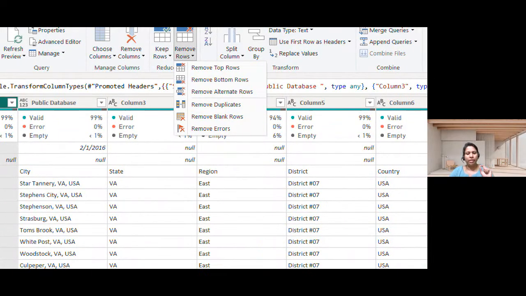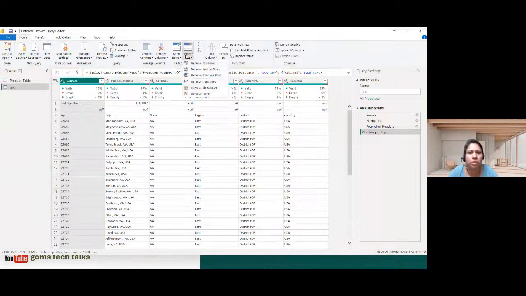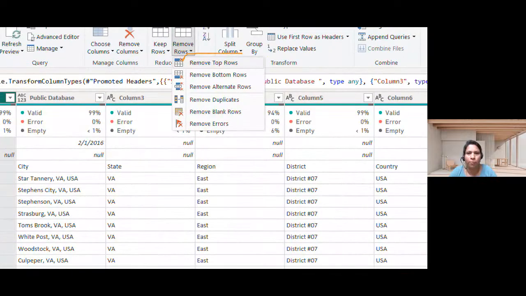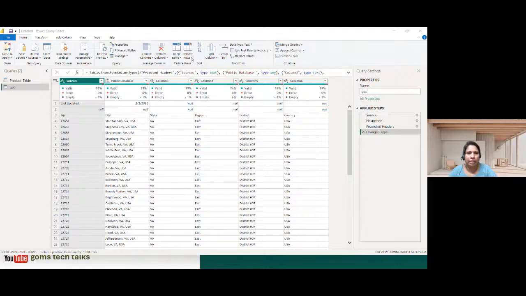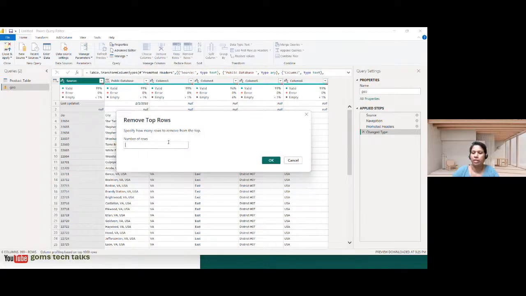Once you click remove rows, it gives you some options: remove top rows, remove bottom rows, remove alternate rows, remove duplicates, remove blank rows, remove errors. There are a lot of options coming up here. But what exactly do I want to do? I want to remove the top two rows. So I click here, select remove top rows, and then enter two because I want to remove the top two rows. It's very simple as that. Click OK.